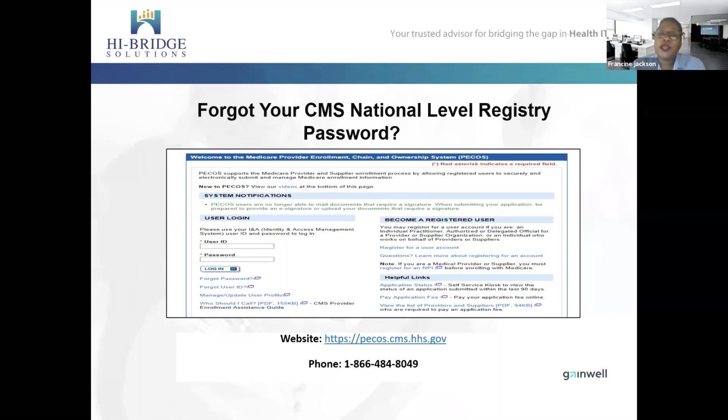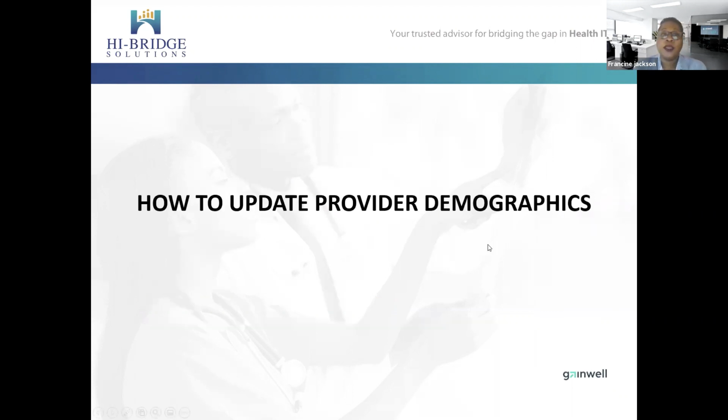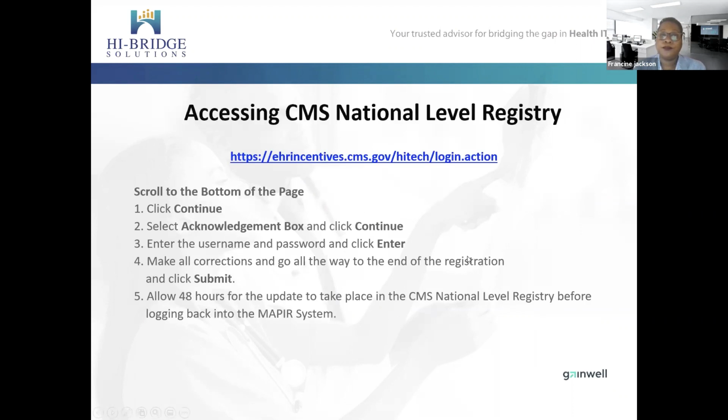In this situation, you would log onto the PICO's website. It's going to take you to the INA system, and the INA system is where you're going to change that username and password. And that same username and password, you're going to use to log back into the Mapper system. There is an 866 number here at the bottom, but it's just going to give you the directions on how to change the password. And these are the directions that I just gave you as far as logging into the PICO site. Then it takes you to the INA system, you change your password and log back into the CMS National Level Registry.